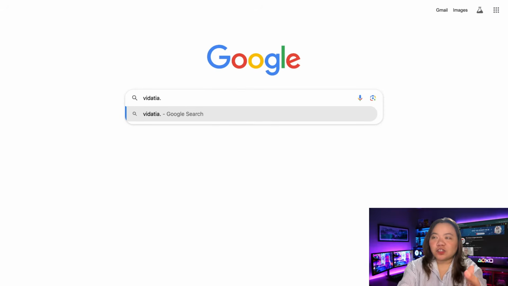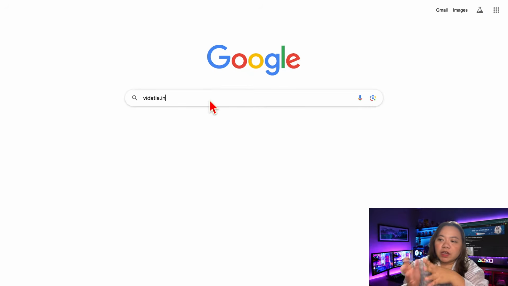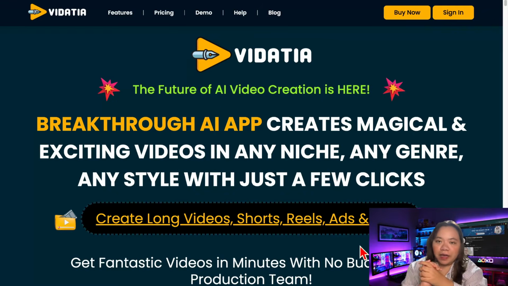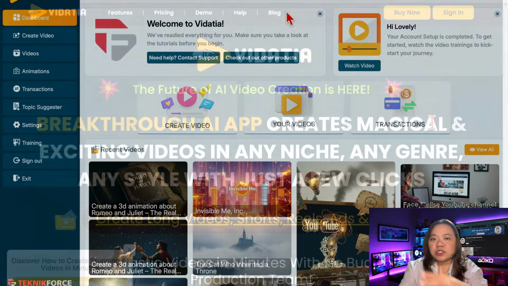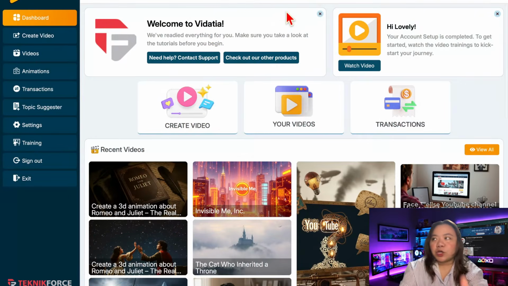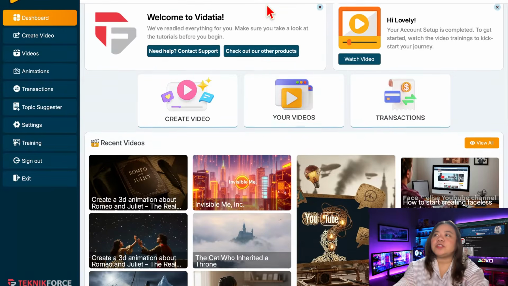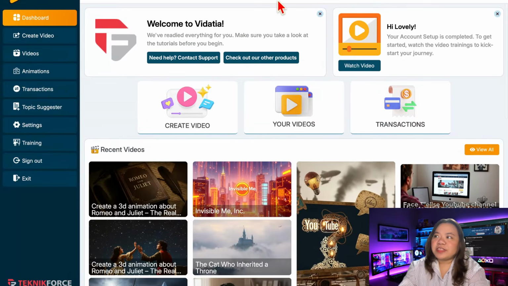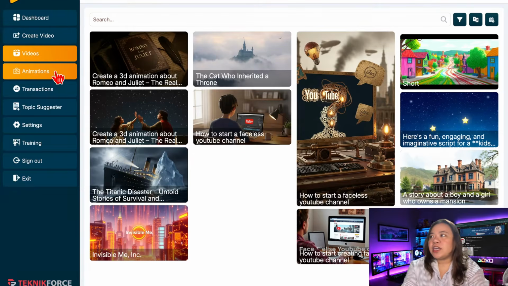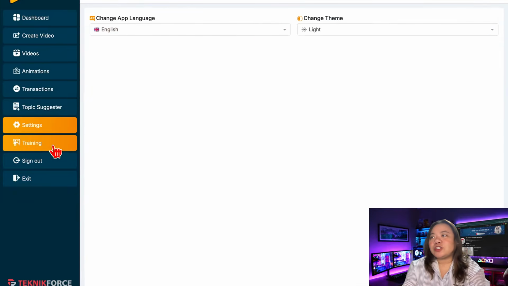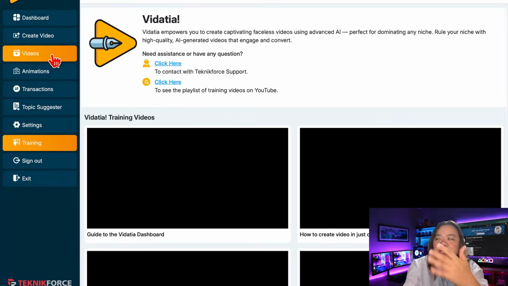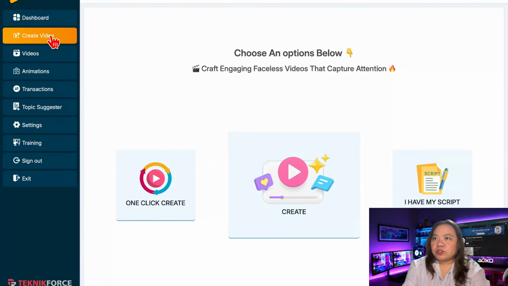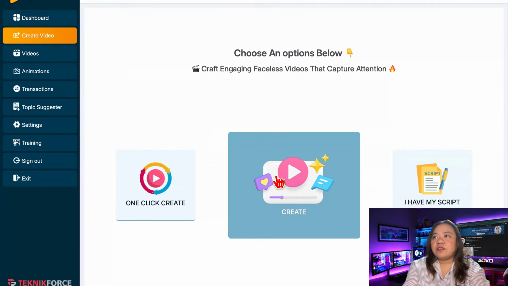So, go to Vidasha. I'll put the link in the description below. Just click on it. To get started, download the appropriate version of the app using the links below. You can install Vidatia on your Windows and for your Mac also. Run the installer and follow the setup instructions. Once logged in, you'll see the Vidatia dashboard, with options like create video, videos, animations, transactions, topic suggestions, settings, etc. To start, click on create video on the left side.